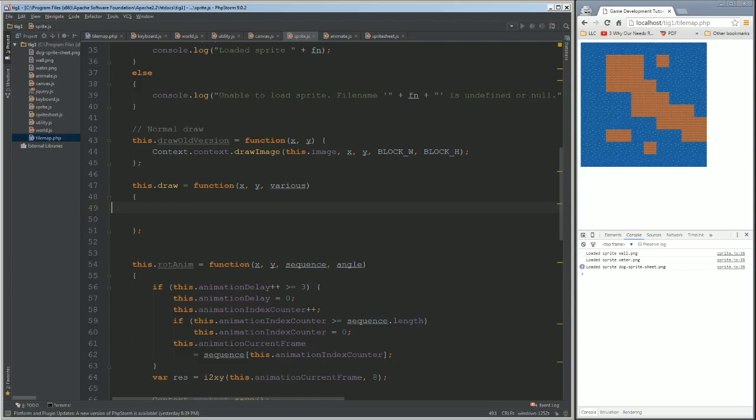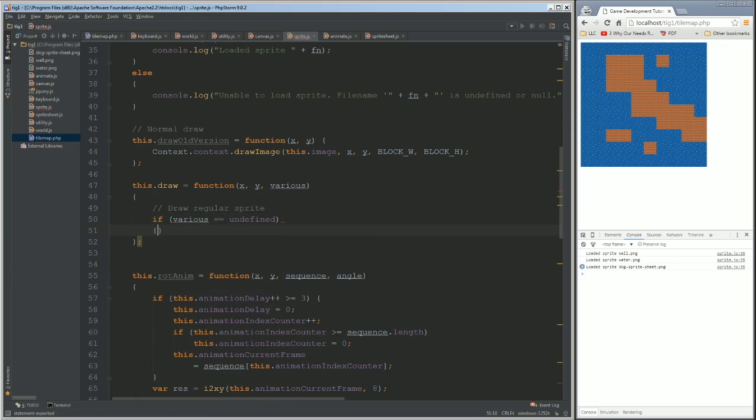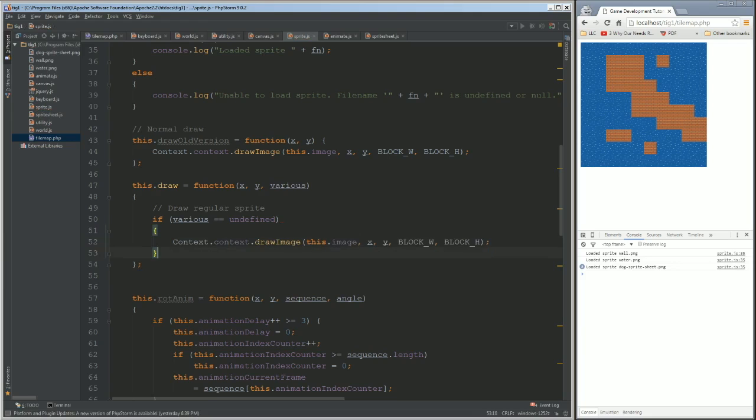And having said all of this, I think we are now ready to start constructing our new draw function. And we'll start by drawing our regular sprite, just like in our older example. And that's really just a copy of this here, our older version. But we'll start with creating a new branch. And let's check if various is undefined. In other words, if it's not passed into this function, we'll simply use our old code. And let's create an else statement.